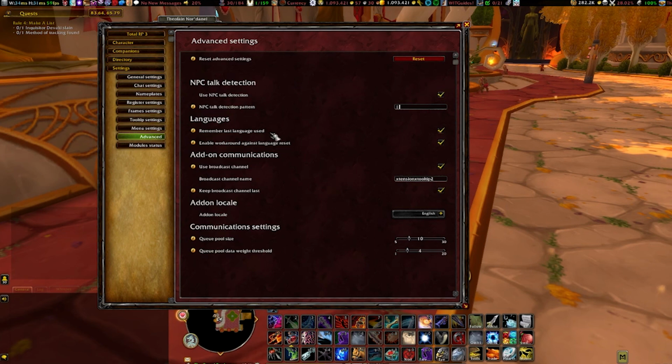Languages, remember last language used. So basically it's going to remember the last language you were using and keep that language as your default language, almost sticky. And enable workaround against language reset. I have both of those enabled because I, again, forget to change my languages all the time. So I keep it on the last one that's used. To be fair, I'm generally always in Orcish. Very, very rarely do I switch out of Orcish. We run a lot of public events. There's absolutely very little need, means, or cause for me to be in an exclusive language.